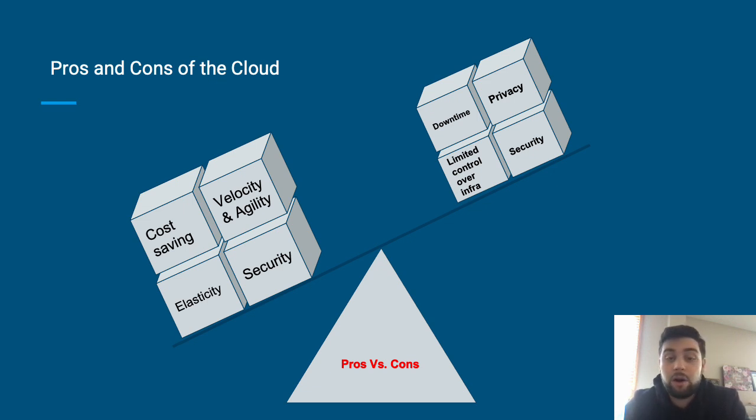Limited control over infrastructure. We don't have any oversight of what's going on at the hardware level or the infrastructure and how it's managed. Security: if a zero-day threat comes up and a hacker is able to find a vulnerability and expose it, this will impact all the businesses that are hosted on the provider.